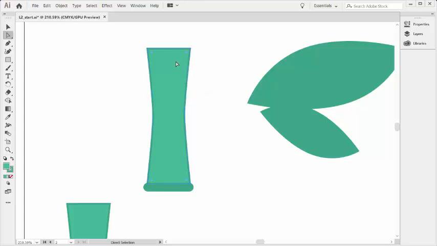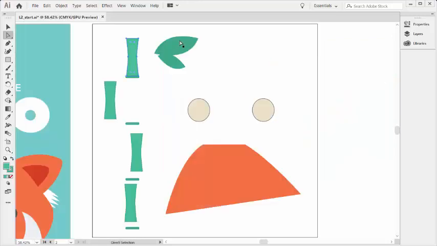So the Direct Selection tool is used to select anchor points. And by moving and manipulating the anchor points, we can change the shape of our object. And we can only do that with the Direct Selection tool. Notice that those anchor points are filled with blue, meaning that they are all selected.